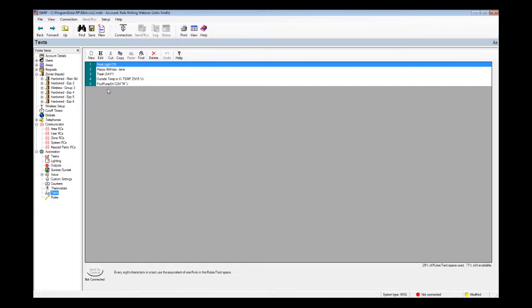I've set up one here that's "pool pump on, 1, 2, 3, 4" with a carriage return and line feed, so that we can write the rule that whenever an event takes place and we want to turn the pool pump on, we can send that ASCII string to their equipment.